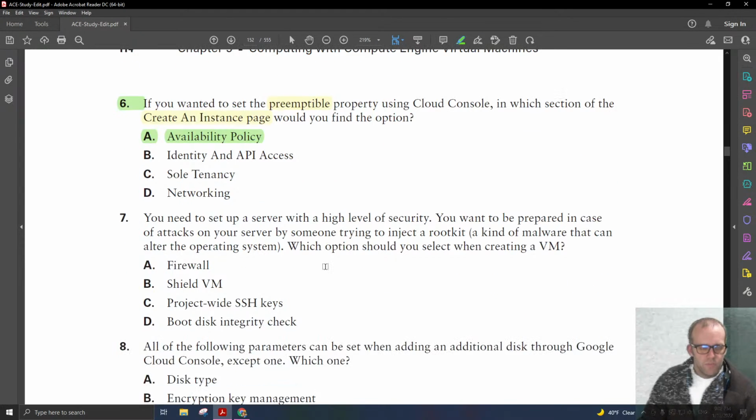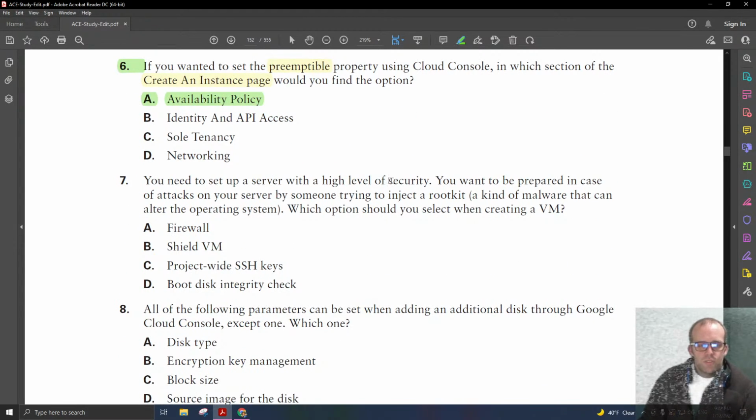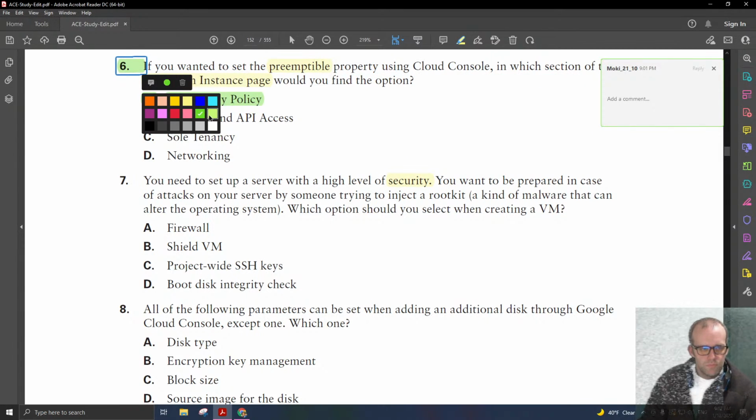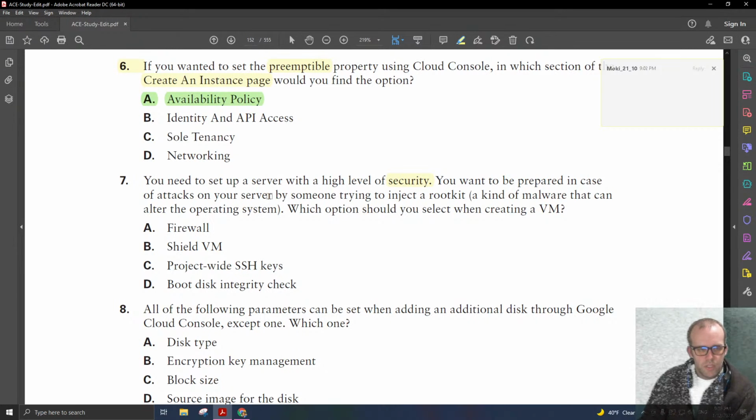That doesn't sound right. You need to set up a server with a high level of security. Oh, gotta get rid of that. If you want to be prepared in case of attacks on your server, inject a rootkit. Which option should you select? I'm gonna guess Shielded VM.